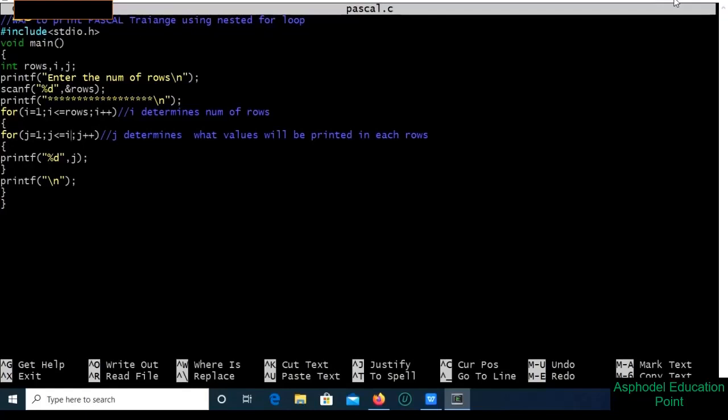And ultimately what do I need to get printed? I want to print j only, because I don't need i. I need the values of j, because the number of rows is determined by i, but the values in each row will be determined by j. So that is why the printf statement will only include j. And after the inner for loop is over, I have put one printf("\n"), because otherwise all the rows will be mixed up and no separate row will get generated. So to generate a new line so that the second row can be printed, within the outer for loop I have printed a blank to mark the new line.